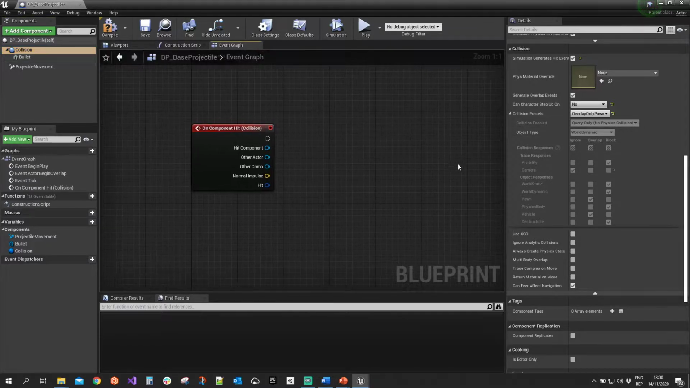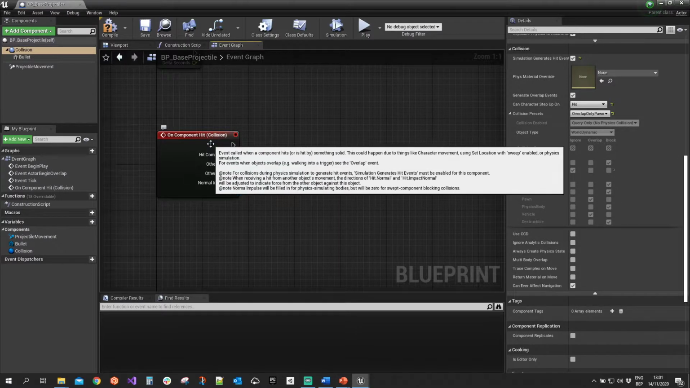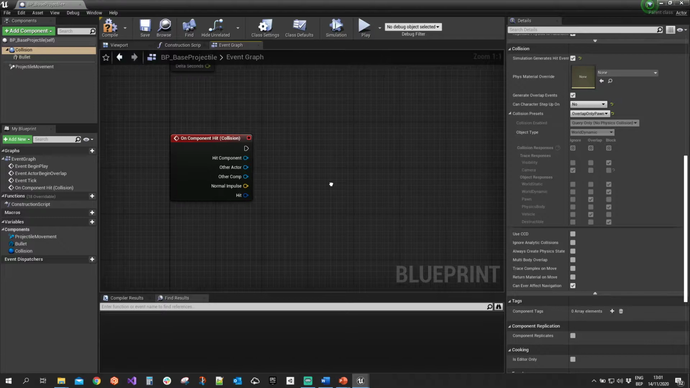So whenever we hit something, then we can do something, right? On component hit. So whenever we have collision, which is excellent. It's exactly what we need. So what I'll do now is show you a couple of different implementations and things that you can do to make use of our health component and of the interface that we created. First off, I'll do the simplest implementation.